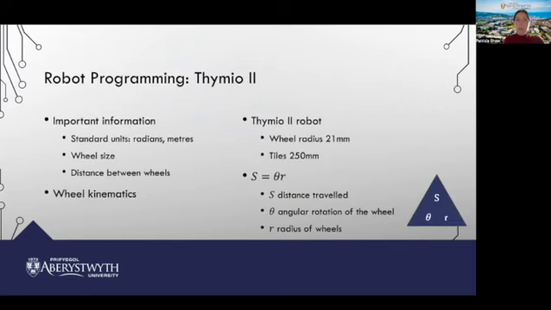So let's have a look at this first challenge in a bit more detail. This is using the Thymio 2 robot. And that robot is a differential drive robot with two wheels. The wheels are of radius 21 millimeters. It's quite a small robot, about the size of a robot vacuum cleaner, if you've seen a robot vacuum cleaner at all.